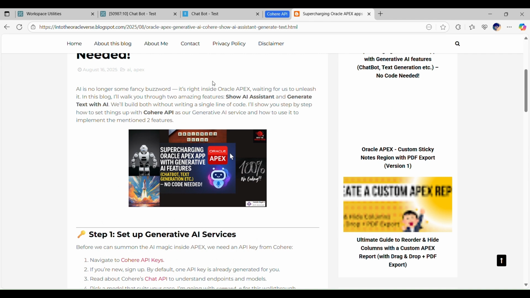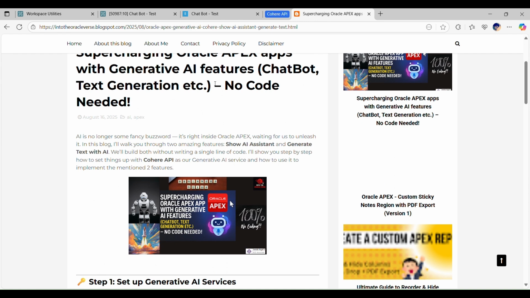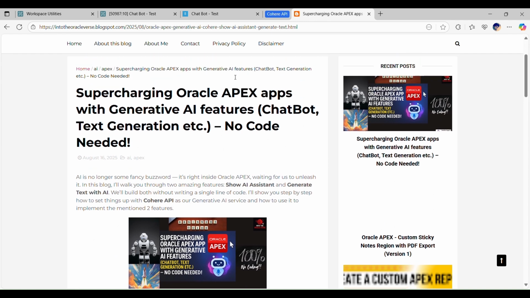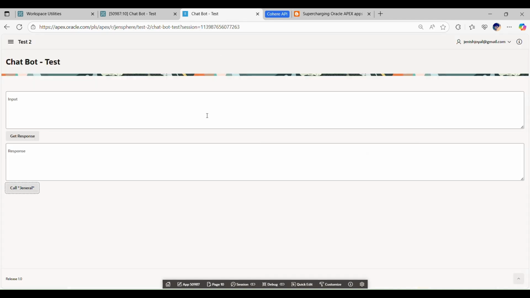Now, to keep things fun, I'll start with a quick demo of both these features so that you can see them in action right away, and then I'll walk you through exactly how to set these things up behind the scenes. So let's get started.